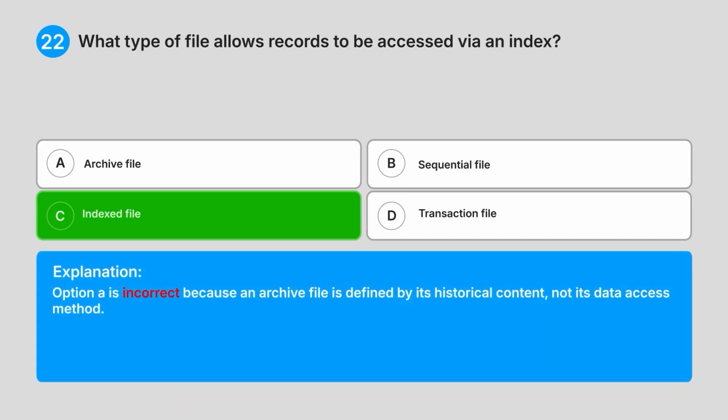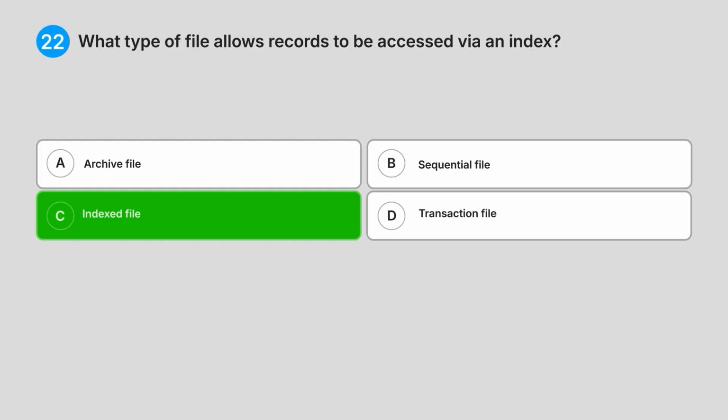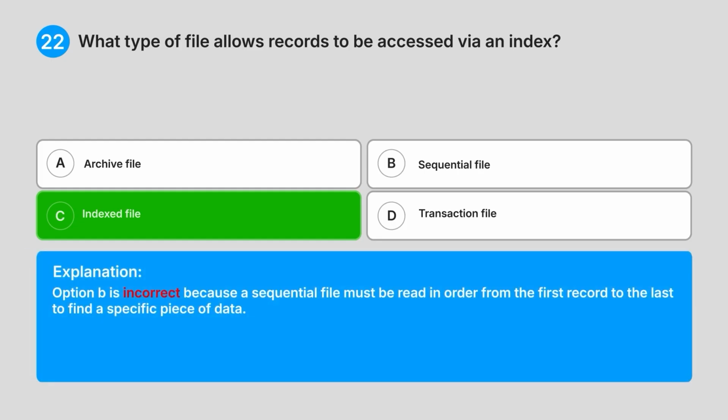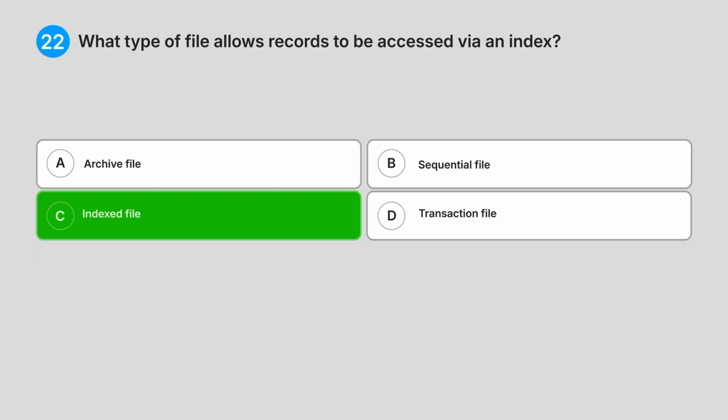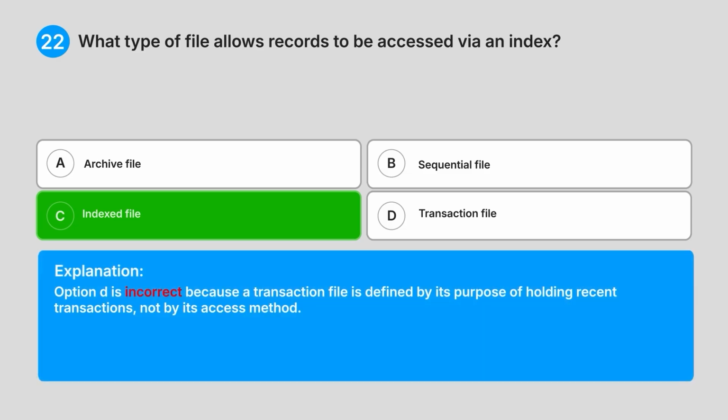Option A is incorrect because an archive file is defined by its historical content, not its data access method. Option B is incorrect because a sequential file must be read in order from the first record to the last to find a specific piece of data. Option D is incorrect because a transaction file is defined by its purpose of holding recent transactions, not by its access method.